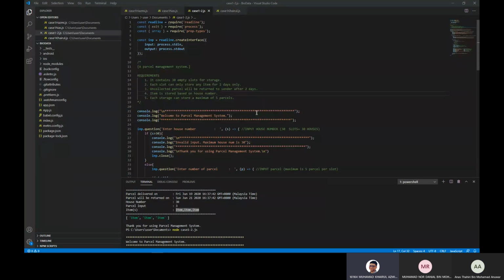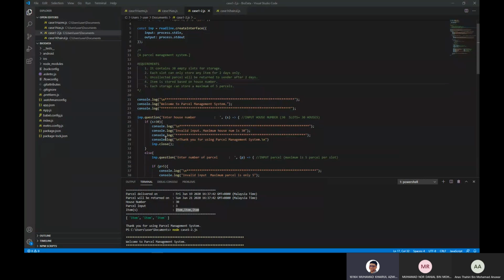Firstly, start from line 5, which is a constant, readline, create interface, input, output, and so on. This is to simplify the code for the next ones, like line 25, 34 and such, to make the code simpler.